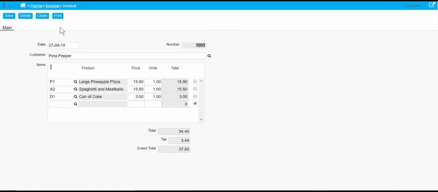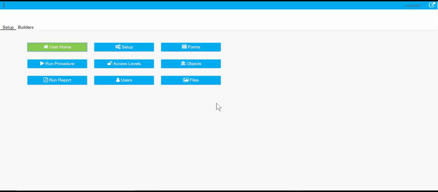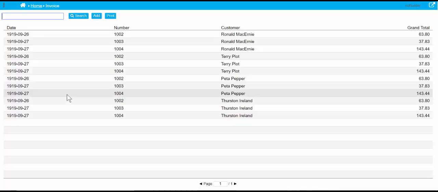Alright, so now that we've done this in the database, we really need to reload New Builder. That's what I've done there, just so that New Builder is aware of the new fields that have been added to the database.